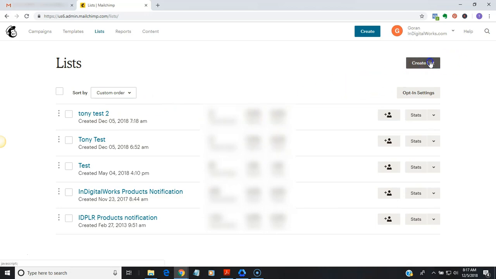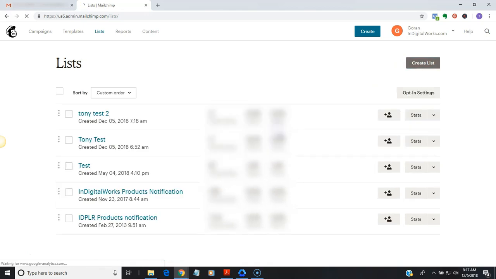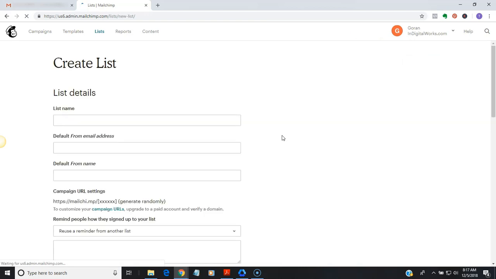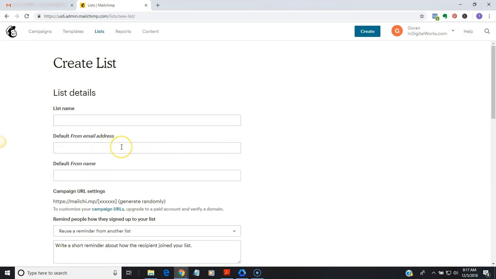So you're going to go up here and you're going to create a list. And this won't apply probably because that applies to other lists. So in create a list, you're going to go in, you're going to fill in all the available fields. You're going to have your list name here. You're going to put in your default from email address.